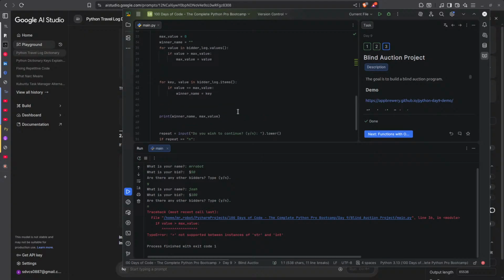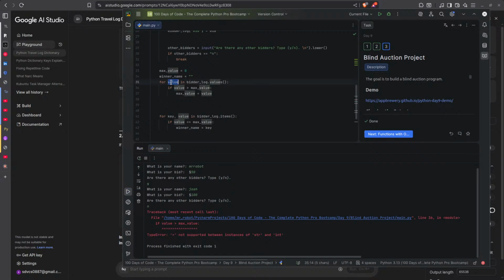Why are we not taking the value? That's interesting. We are not taking that value. Okay, no problem. We could actually take the key and iterate through this dictionary, and the value is gonna be bidder log. Then we are going to use this method.